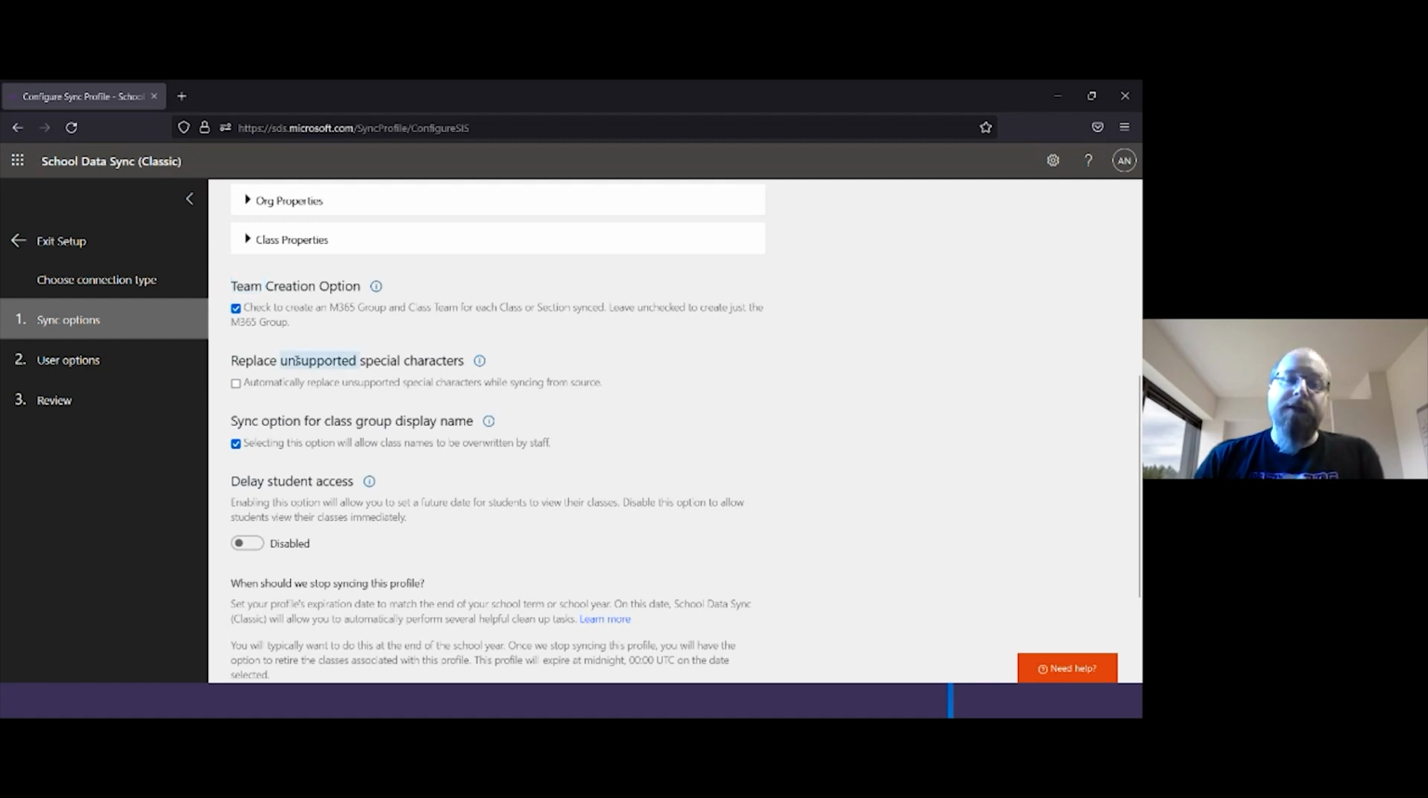The option to replace unsupported special characters. This will actually replace anything that is not a supported character, such as an asterisk, an ampersand, with an underscore. We usually recommend this for any customers that have a foreign alphabet, such as Cyrillic, Arabic characters, anything like that, just to avoid any sort of conflict and any sort of breakage within the sync itself.